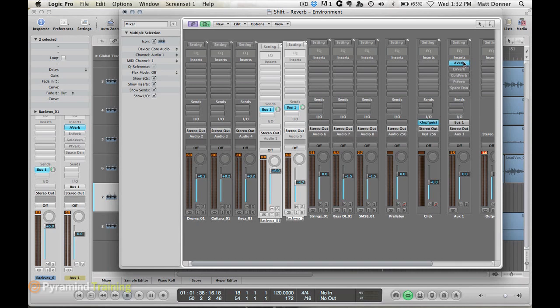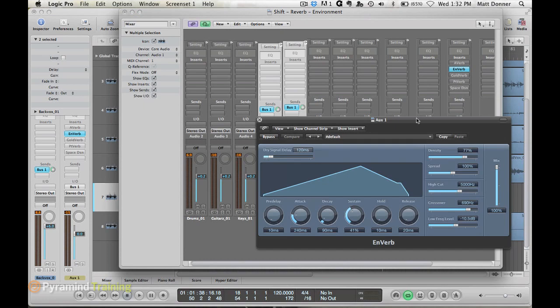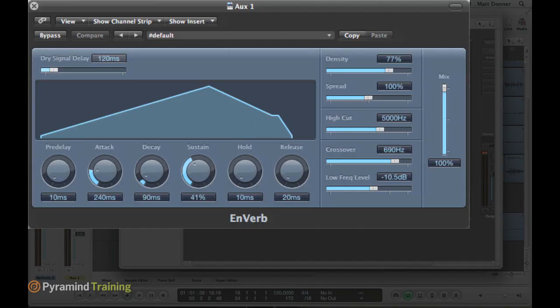Let's move on to something else slightly more complex because, as we'll find, with the variety of different reverbs that Logic gives you, you get more and more control over things. Now, this is the EnVerb. What I like about it is it gives you the En, or the envelope. It gives you an attack, decay, sustain, hold, and release. You've still got parameters like density and spread, but now you've got a filter here as well.